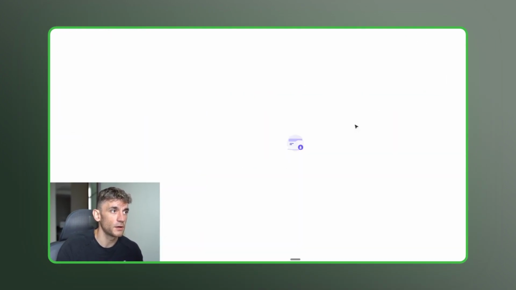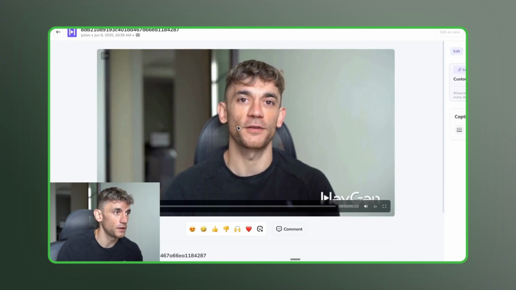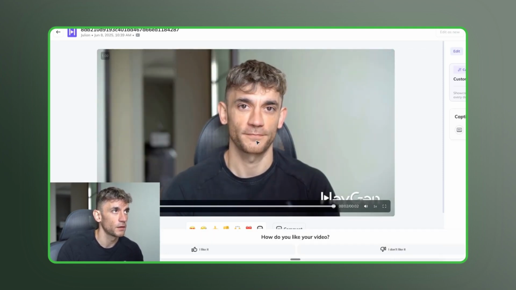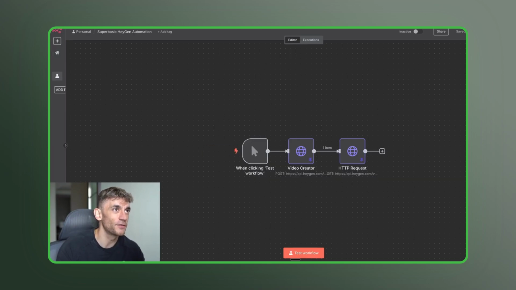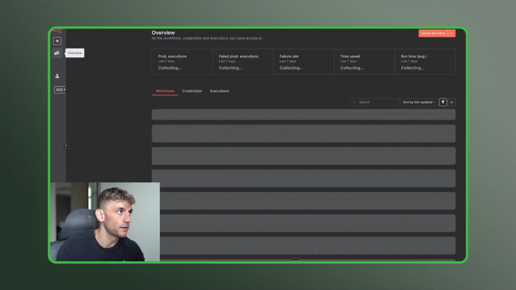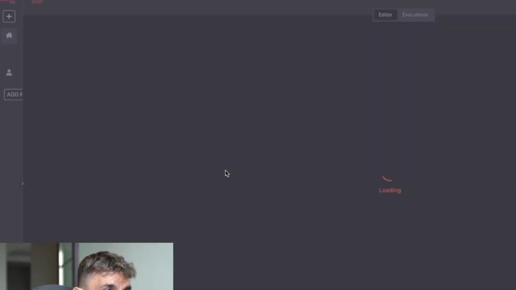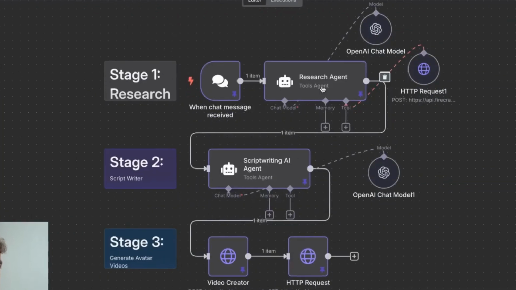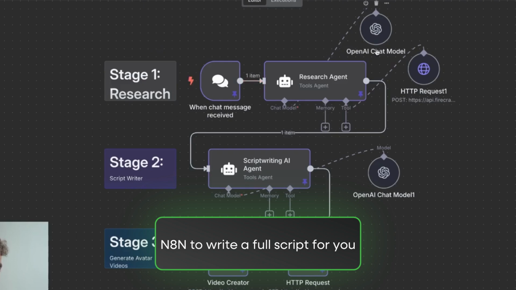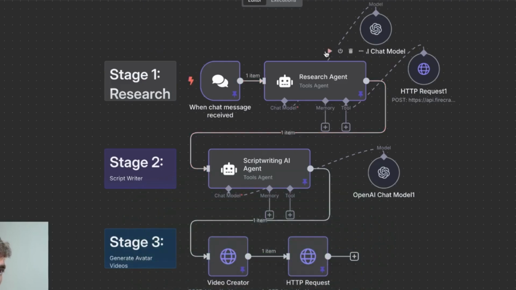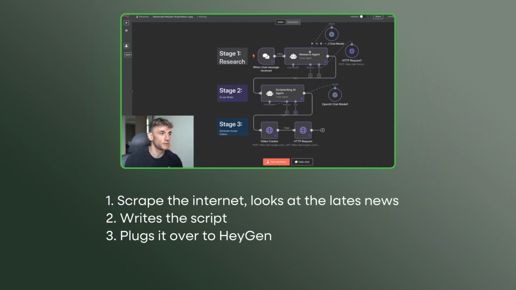If you want to generate a video of yourself, let's take an example of this. I am a cheeky man. This was actually generated with N8N, so you can see you've got a couple of examples of how we built this workflow. If we go back to N8N over here, there's a couple of different automations. So if you want N8N to write a full script for you, I'll do a separate video on this. Then you can get an AI research agent that scrapes the internet, looks at the latest news in your industry, then writes a script, then automatically plugs this over to HeyGen.